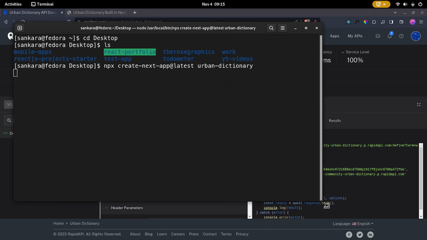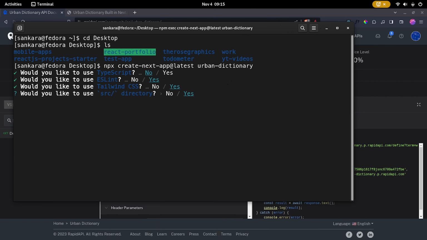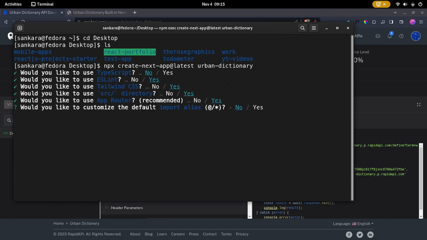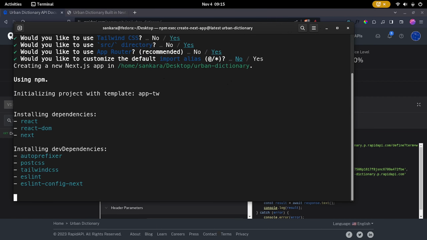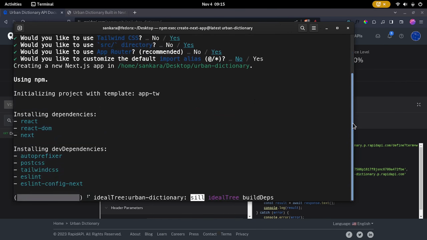And then I'm going to let this run. Of course, we need to select a few steps inside here for our settings. So we don't want to use TypeScript. We want ESLint, we want Tailwind, we want the source directory, we want the app router, even though we're not going to use it. And then we want the default import alias, even though we're not going to use that either. So I'm going to let this run, and then once it finishes running, we are going to continue.